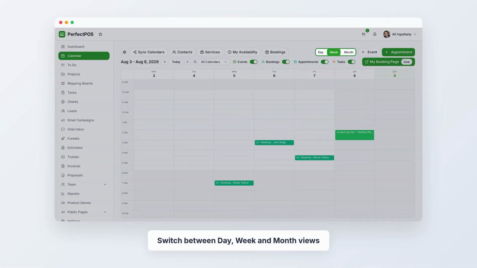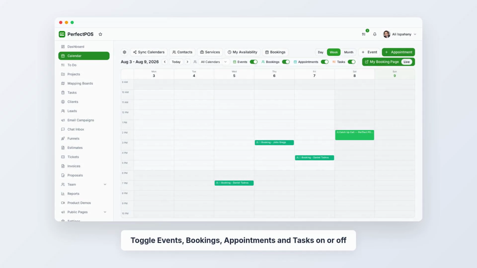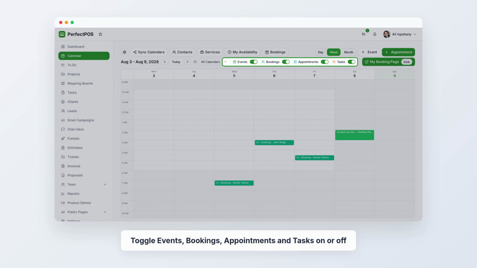Start in the calendar page from the left sidebar. In the top right, you can switch between day, week, and month views. Week view is the default and shows your whole team's schedule at a glance. Underneath, these toggles control what appears on the calendar: internal events, client bookings, appointments, and task due dates. Turn any of them off to focus on just one type of item. The calendar picker beside them lets you view a single team member's calendar instead of everyone's.